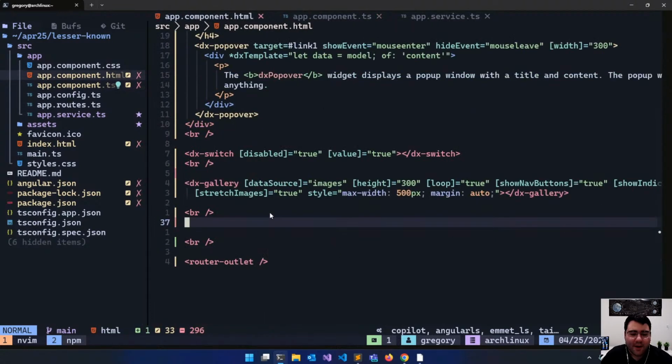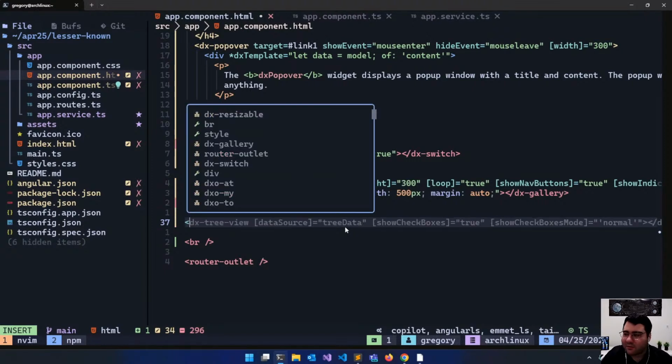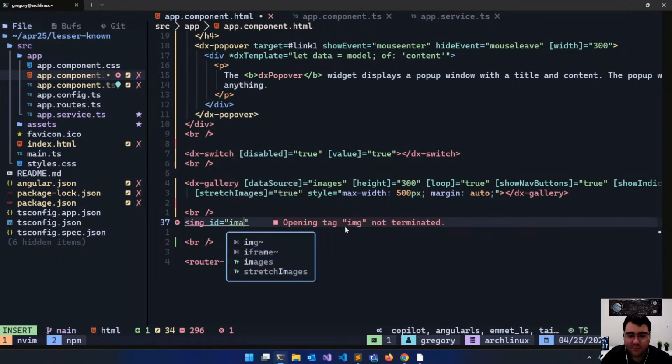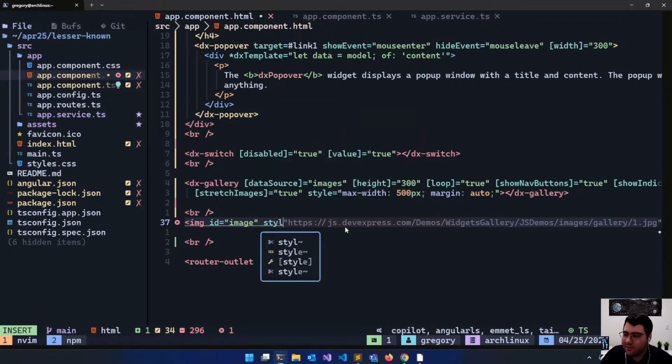So if we just jump back to our HTML here, I'm just going to use one of those images I had before, just so we have something to click on. We can also just use text as well, but I thought an image might be a little bit more practical. I'm just going to say image. I'm going to give an ID of image, very creative.